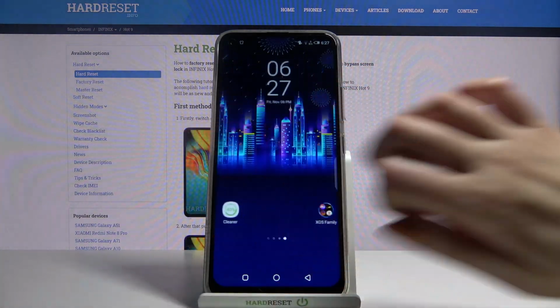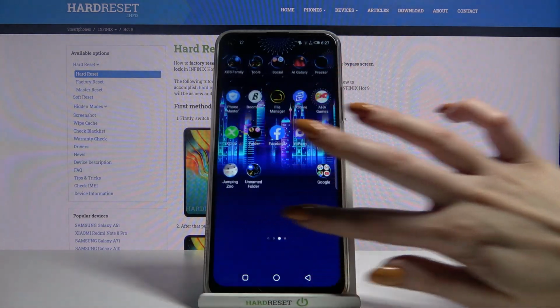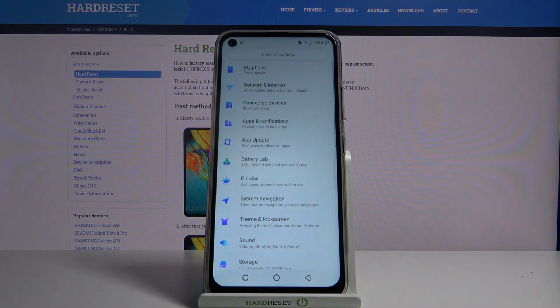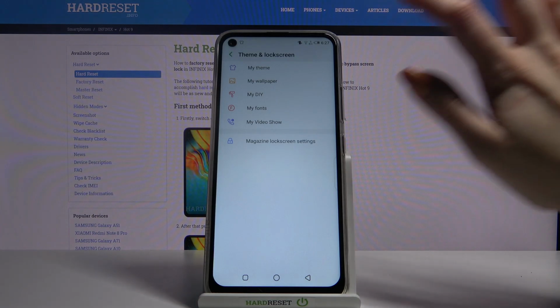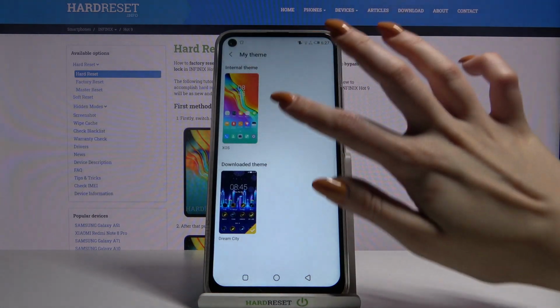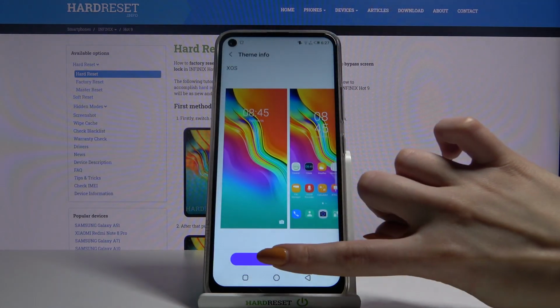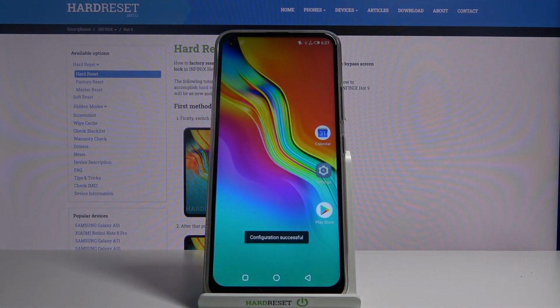If you wanna go back to the default theme, go into settings, choose theme and lock screen, tap on my theme and click on this one. Click apply.